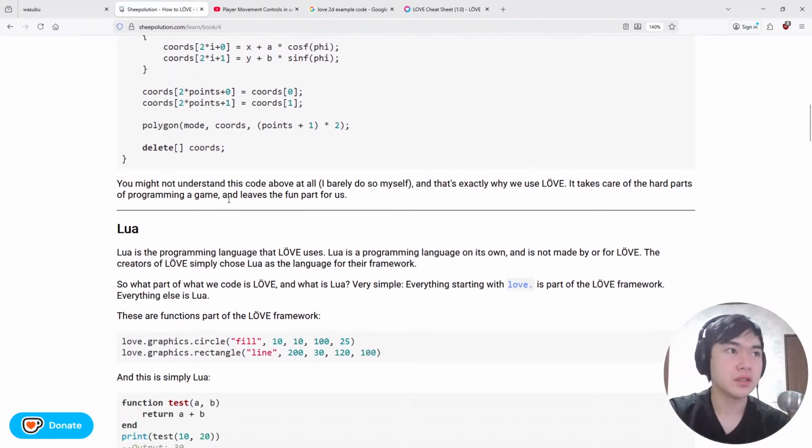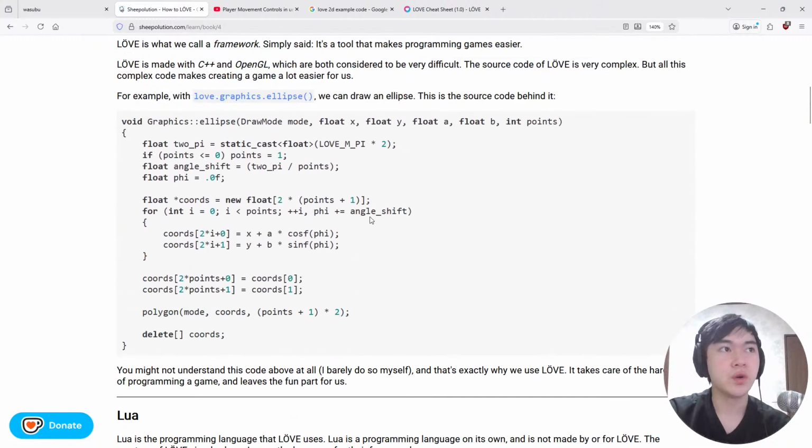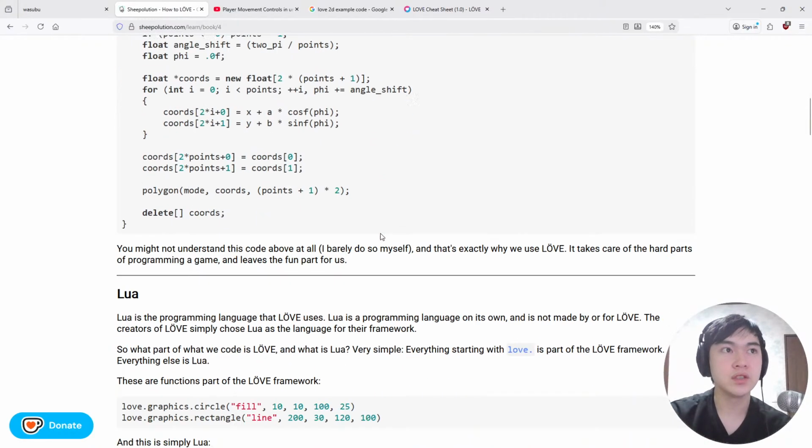You might not understand this code above at all. I barely do so myself. And that's exactly why we use love. It's not love2d, it's love. It takes care of the hard parts of programming a game and leaves the fun parts for us. So we don't just go here on Lua defining what an ellipse is. They just provide it to you, which is similar to retro gadgets.